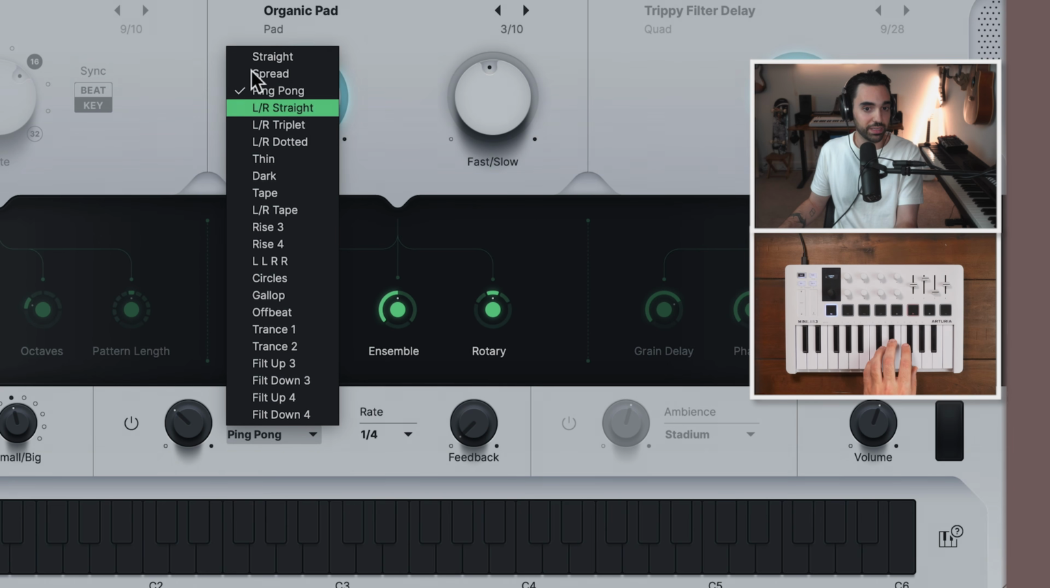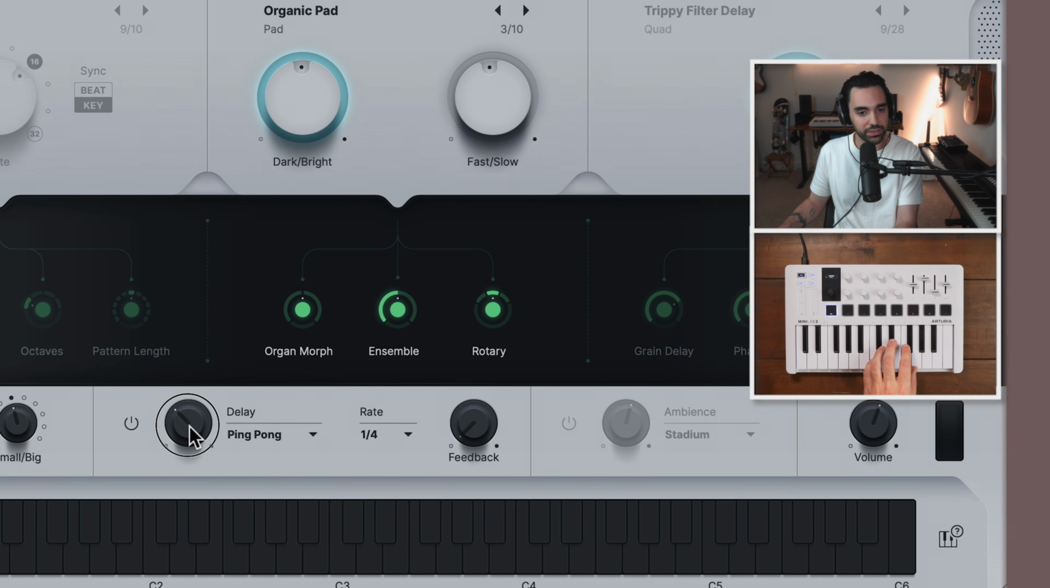We have different presets for the delay as well. Let's hear what this ping pong sounds like. And I'll crank the feedback up, which is essentially how long those delays are going to go for. We can also adjust the rate. These are currently set to quarter notes, and my DAW is set to 102 BPM. Let's change that to an 1/8 note.